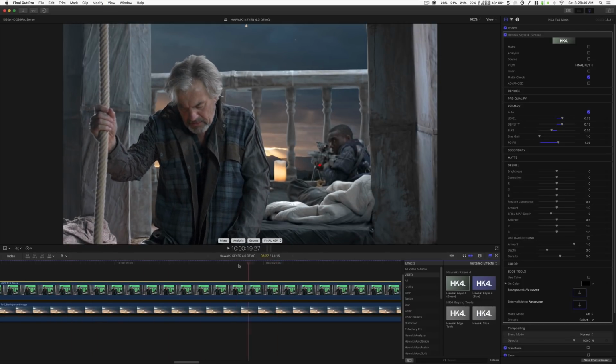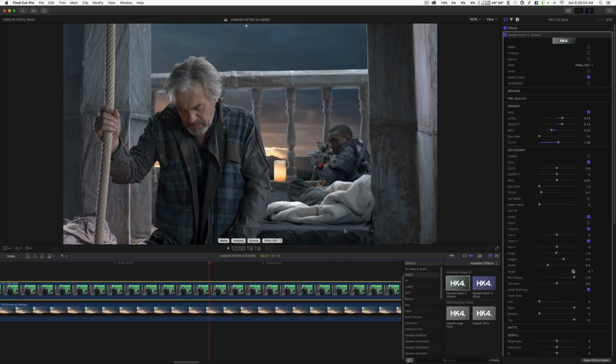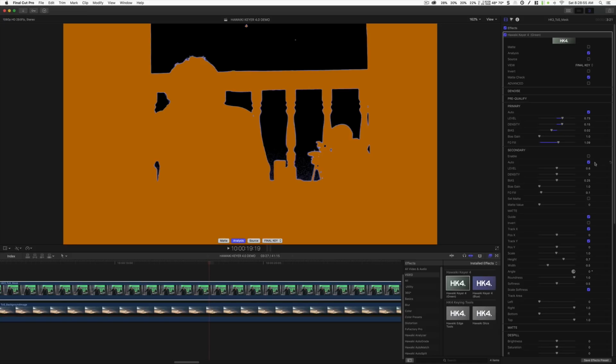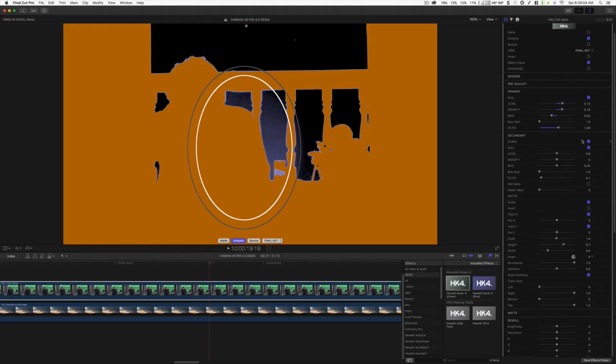But of course, the advantage of Hawaiki Keyer is that we offer you two keyers in one. So what I'm going to do is enable the secondary, and we've got all the same controls in there, and up comes this guide, which is the area where the secondary key is being applied. And you can see that that quite clearly is not clearing at the moment.